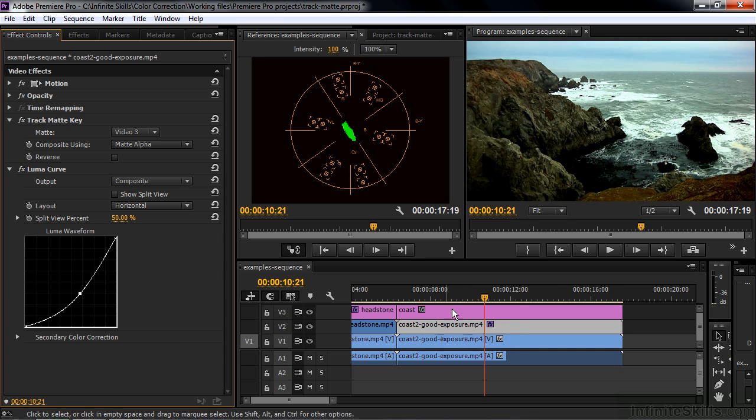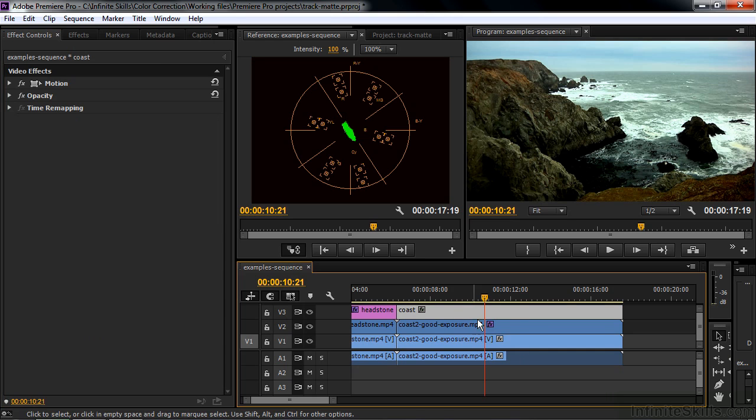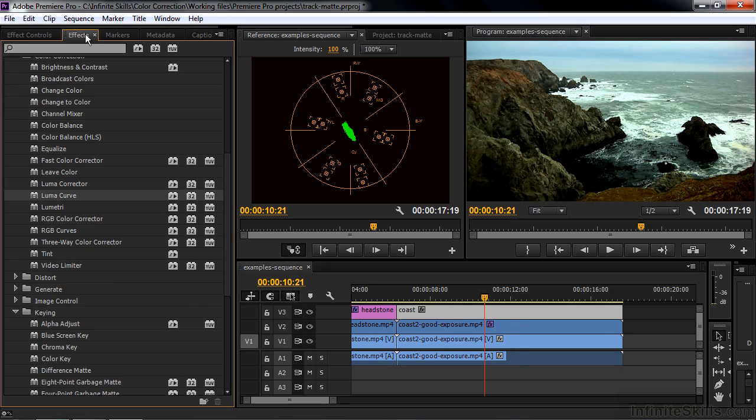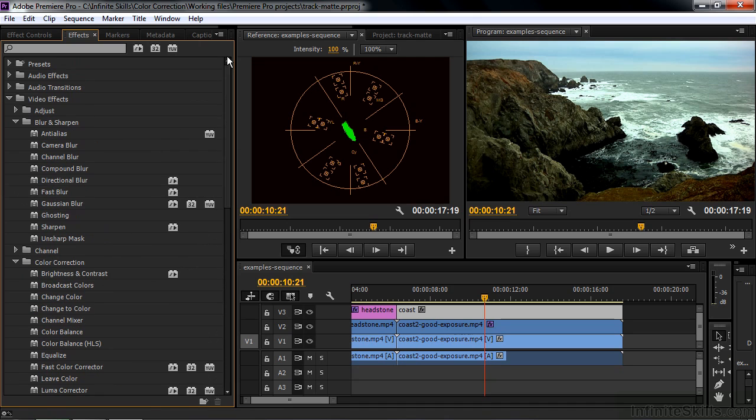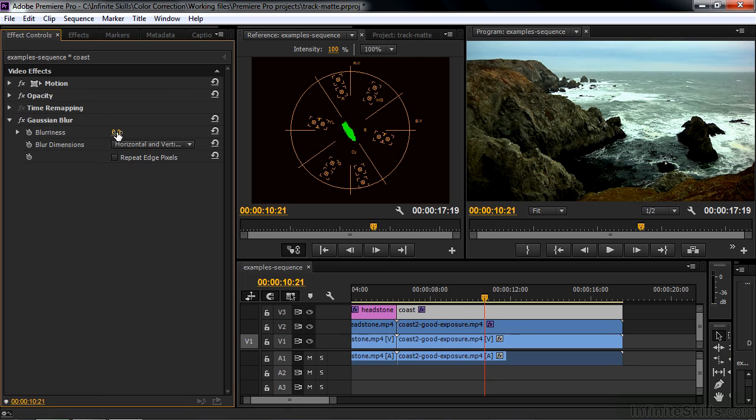We can apply a blur to the mat itself, not to the clip down here, not to the rock, but to the mat. So go to Effects, go back up to Blur and Sharpen, Gaussian blur to that by double clicking on it. Click on U, go to Effect Controls, make it a little bit blurry, like maybe around 20 or so to soften it up just a bit, or 15, something like that.